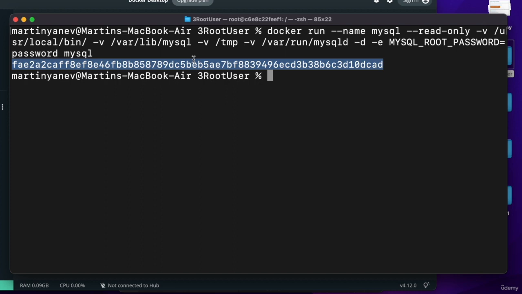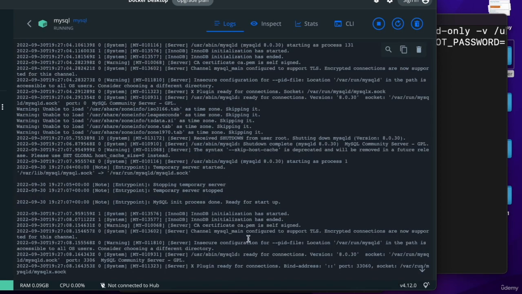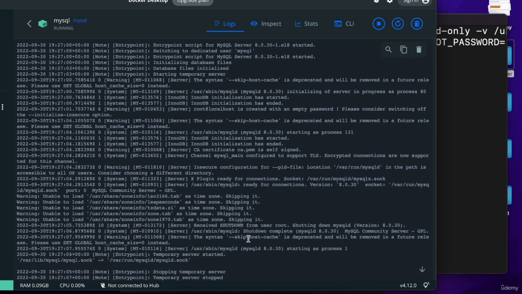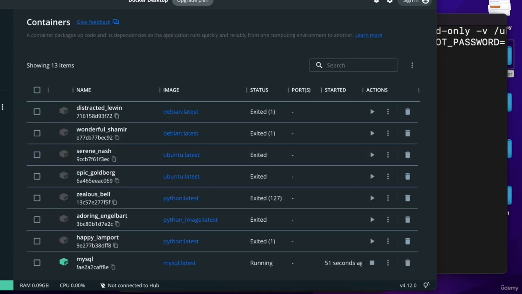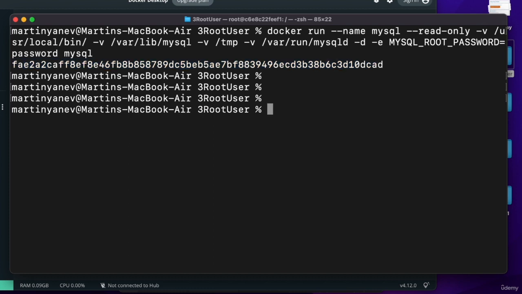And you can see that there is a process that has been created. So let's go back and check if we have something running into our Docker Hub. So if I go here, you will see that now MySQL is running. So we successfully created it. And if I go to the logs, you will see that we have no errors here. So this is how you can start a container and mount a volume in a read-only mode.